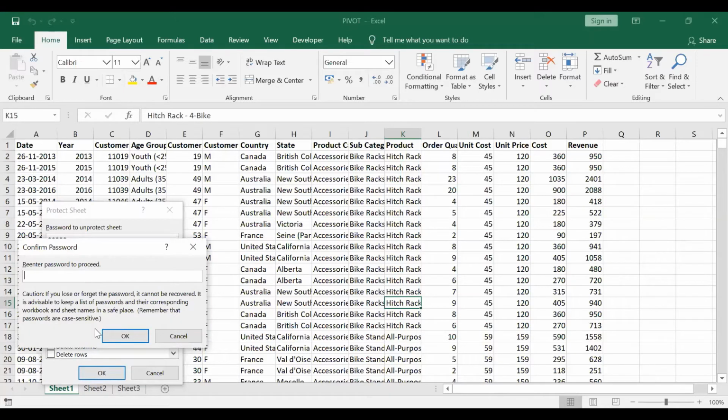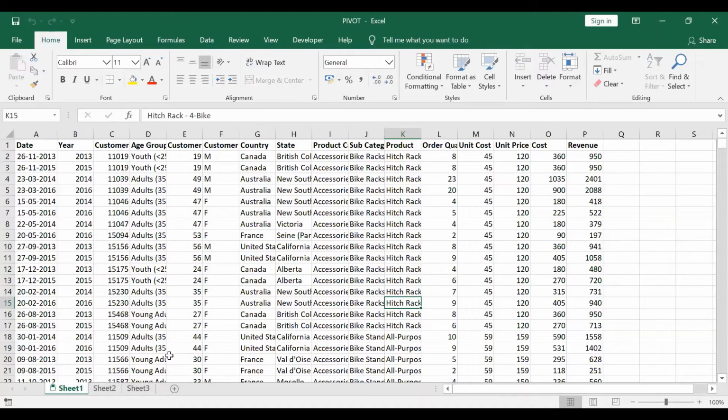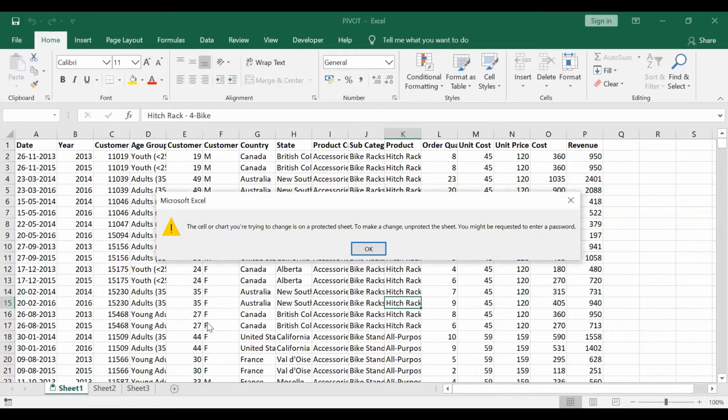Now we need to re-enter our password. So 12345, and as you can see, a caution reads out saying that if we lose or forget the password, then the data cannot be recovered. So you need to ensure that you maintain your password in a separate logbook, and then select OK. Now if you notice, the name of the sheet has a lock next to it, indicating that the sheet has been protected. If I try to change any data on this sheet, say I try to write hi, as you can see, the Excel pop-up shows that we cannot change anything on this sheet.